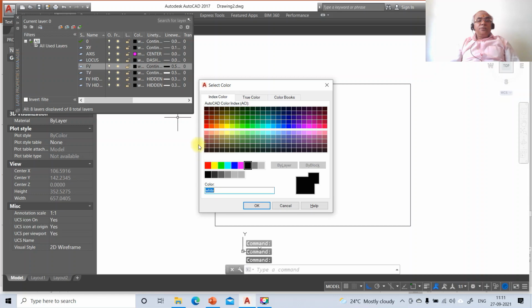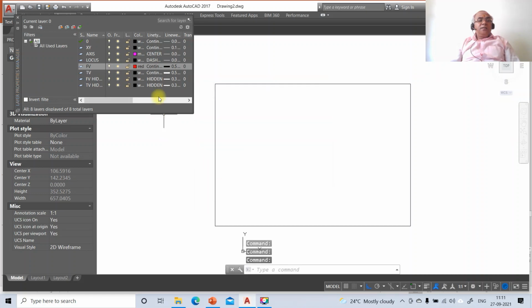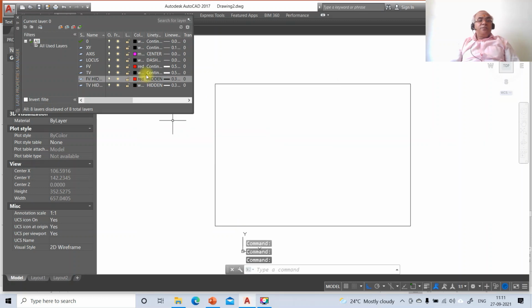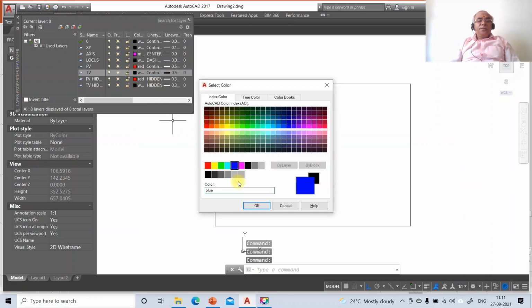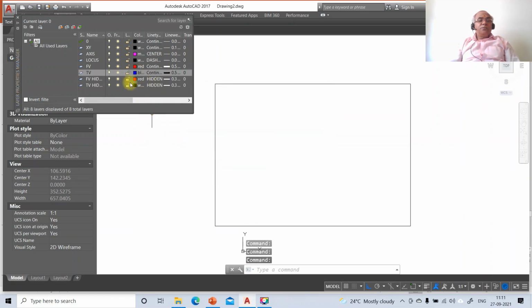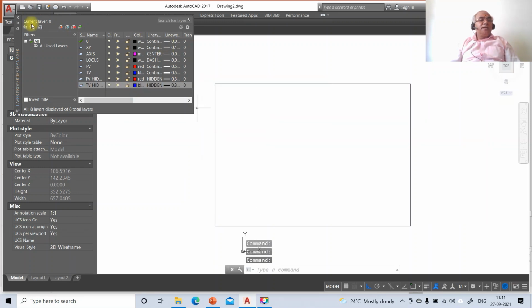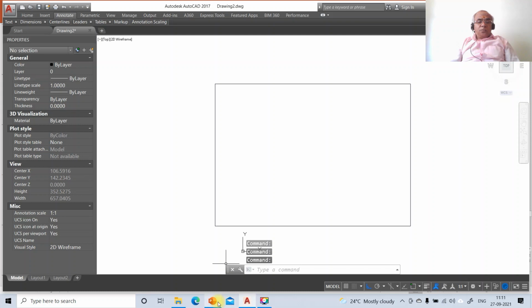Then come down to axis color and make it magenta. Then the front view will have red color, and the front view hidden will also have red color. The top view will be of blue color, and top view hidden will also have blue color. Once you change all these things, come down to close.